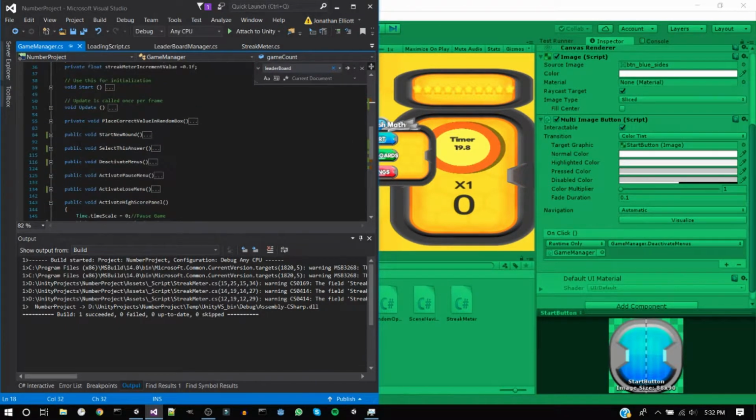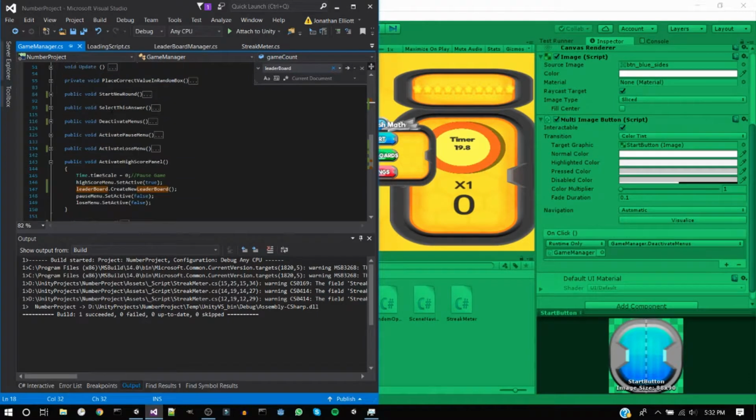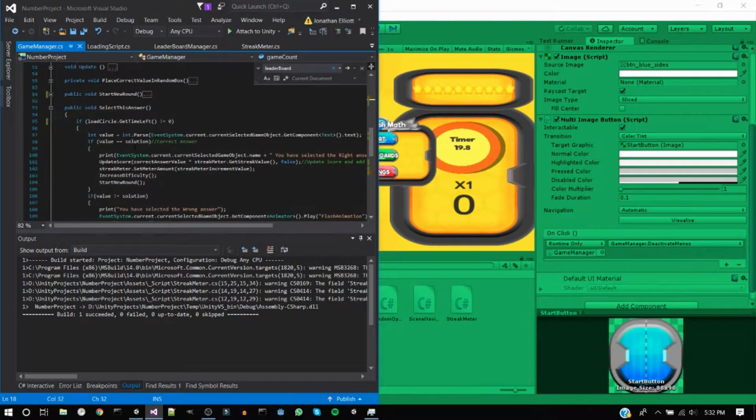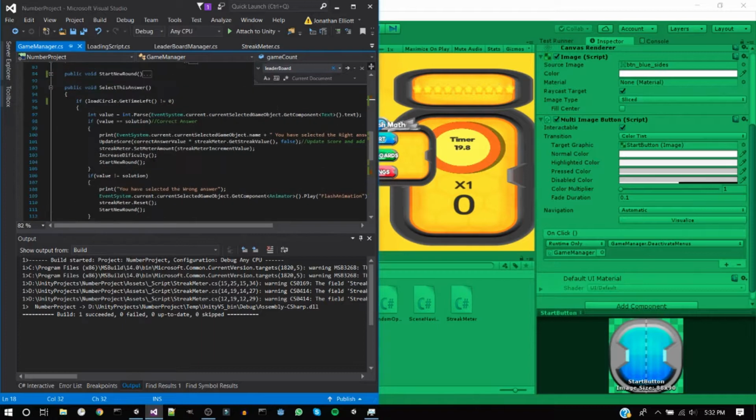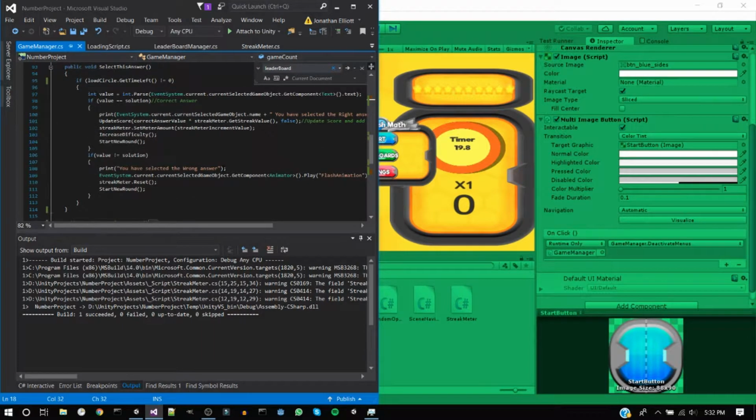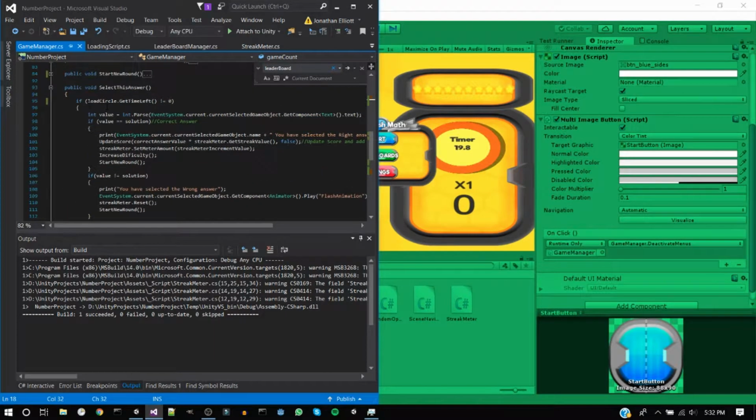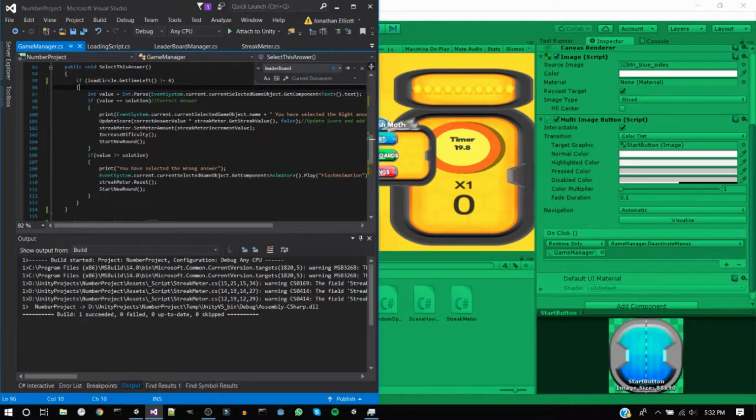We should also look at this function. Where is it? Select this answer. Now, I didn't make too many changes to this function. The only thing is that there was an else. So see this if right here? There was an else to this if.